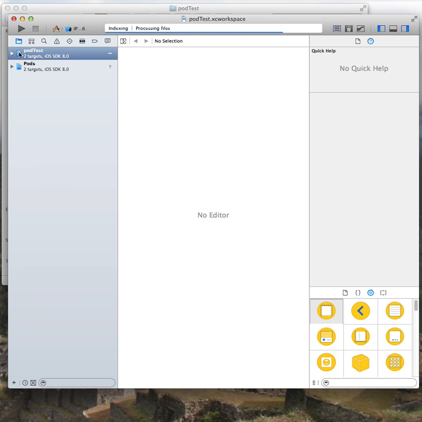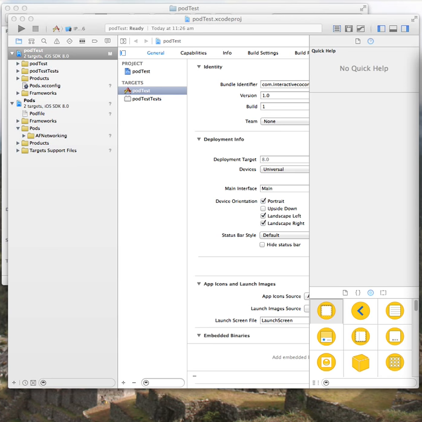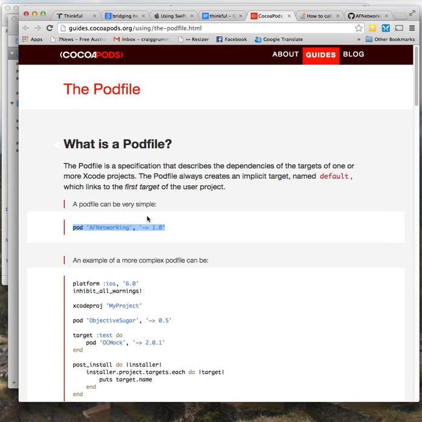So here's our project, pod test, that we created earlier, but we're in a workspace, and a workspace can now also have pods, and the pods that this workspace contains in the frameworks. So in the pods folder, you'll see AFNetworking, which has been brought down automatically because the name AFNetworking is registered with CocoaPods.